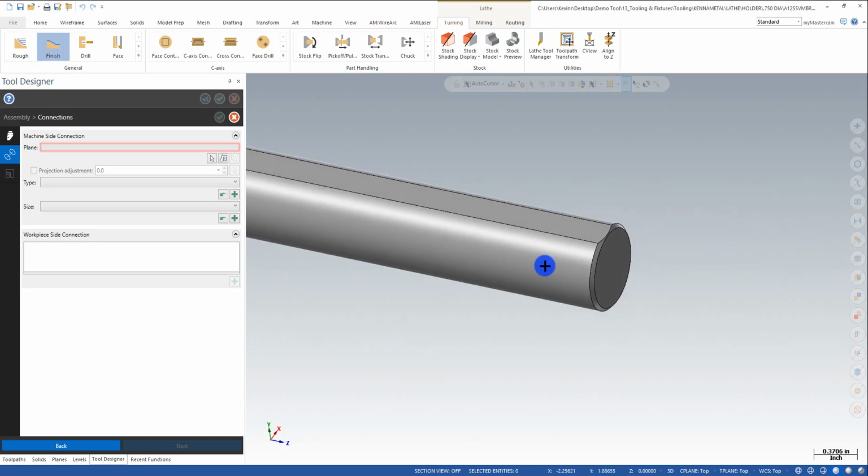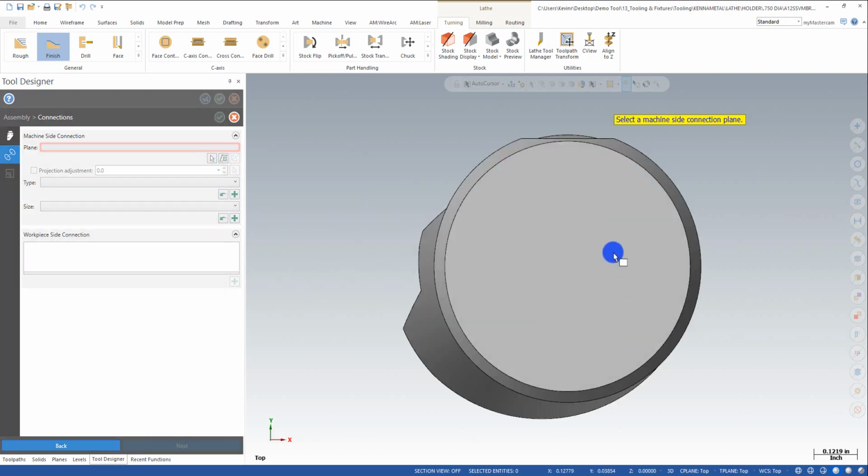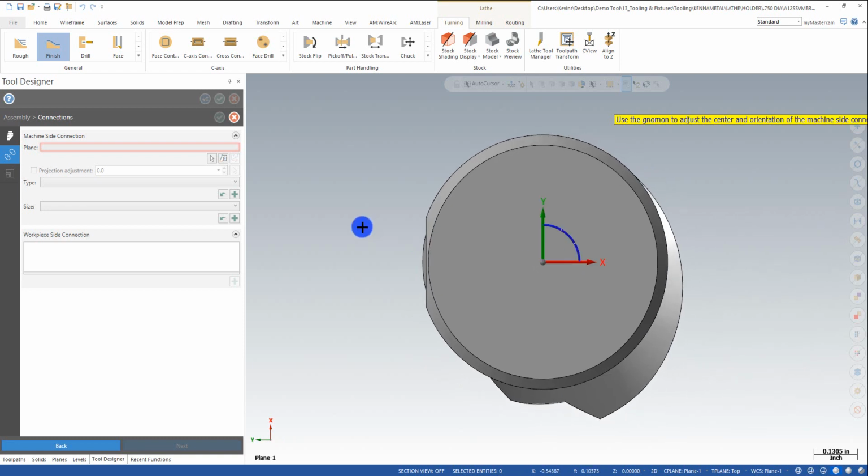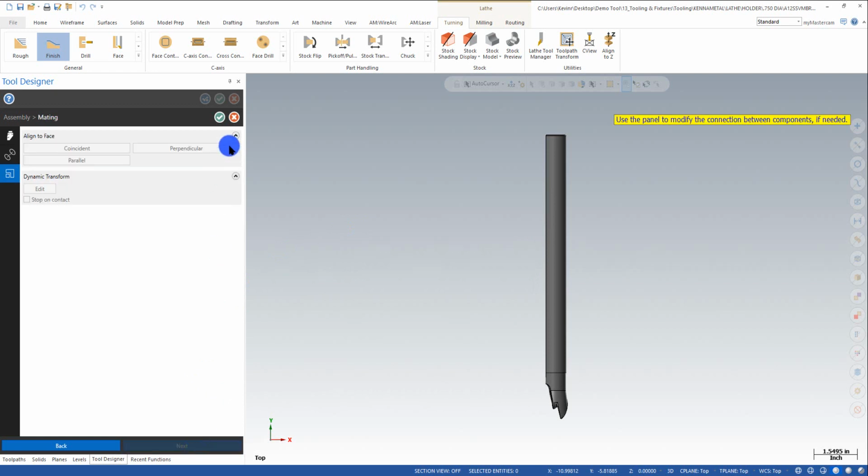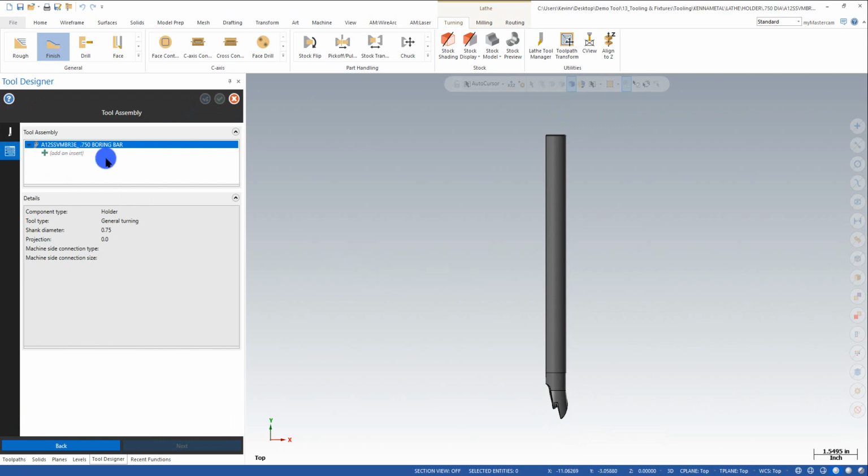The plane connection is going to be in the back, so that in case it ever goes into a machine, that's where it's going to hit first. So I simply grab the select plane. I grab the end of it, and don't forget to hit the enter button when you're done. All right, so that looks pretty good. And I'll hit next, and I'll hit OK one more time. All right, so that boring bar is pretty much defined.